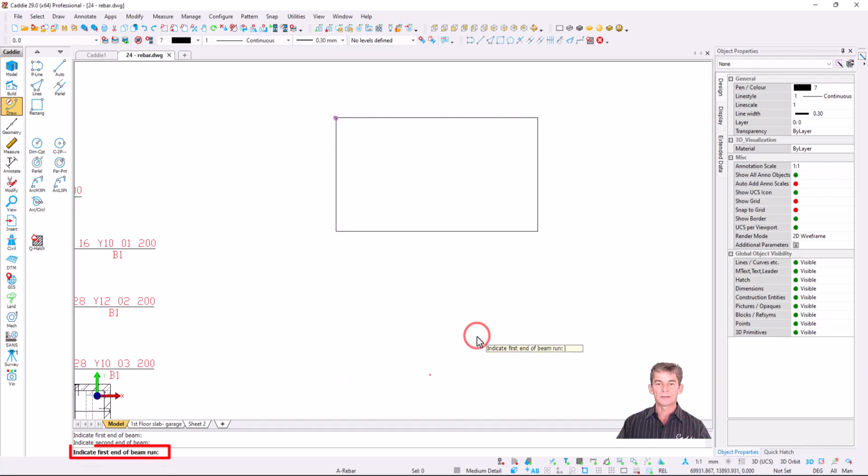I'm going to say OK, and Caddie will ask us to indicate the first end of the beam run, indicate the second end of the beam run, and then Caddie asks us the position for the symbol and the position for the text, and then I can place it.